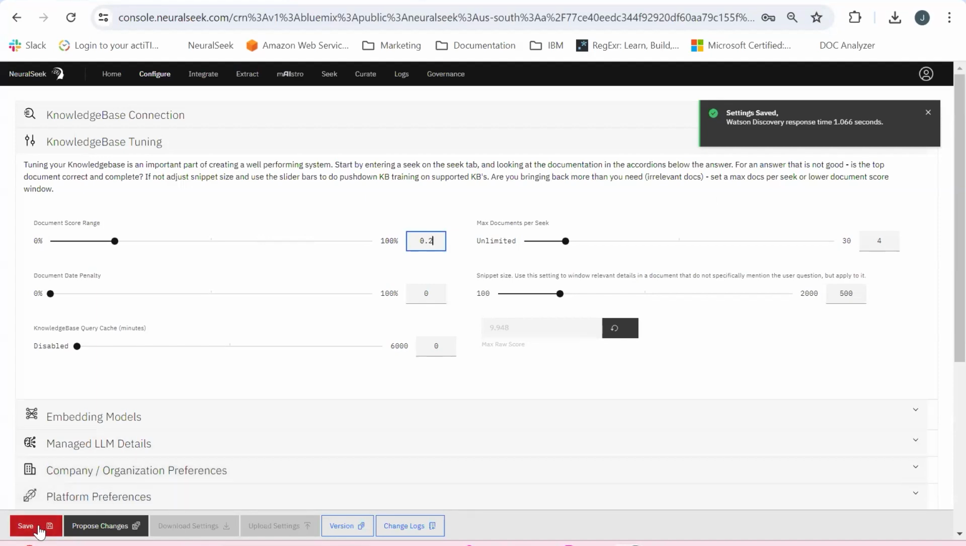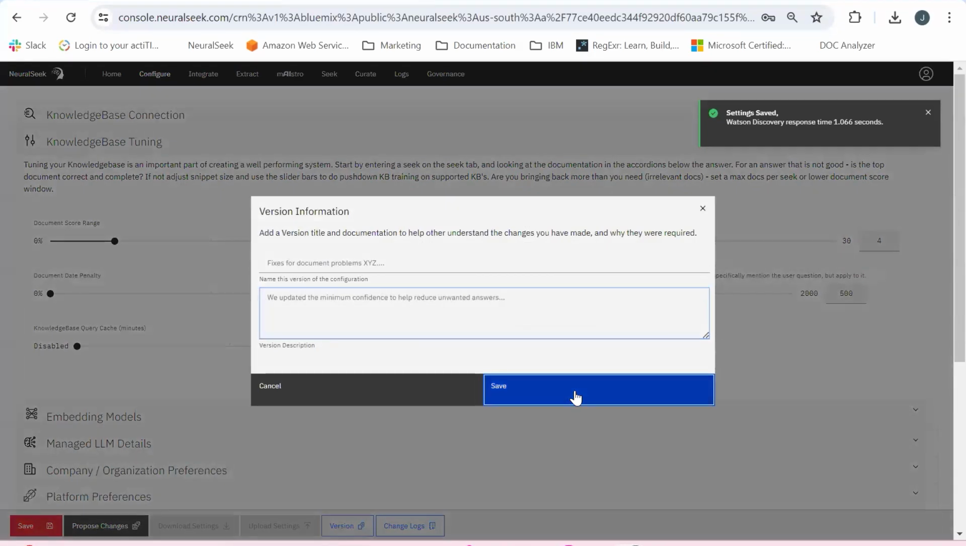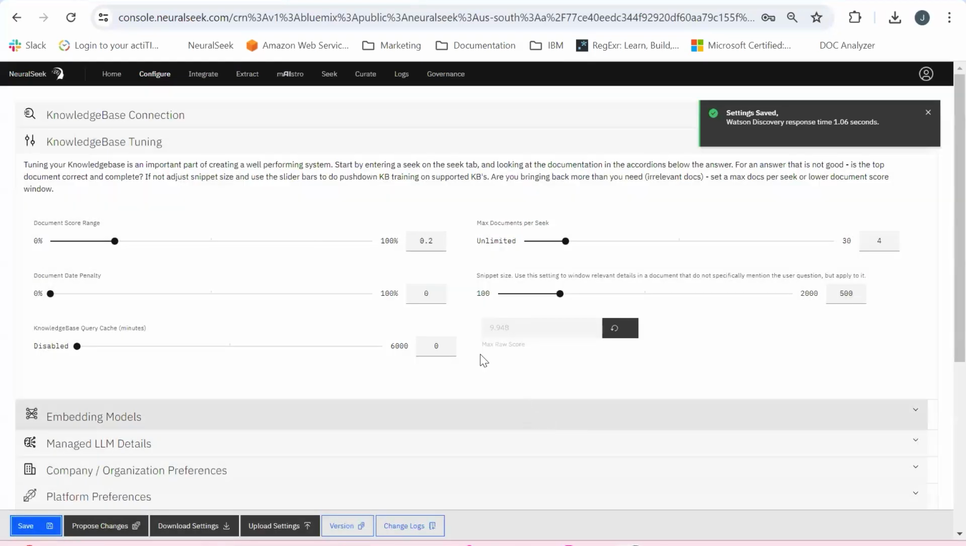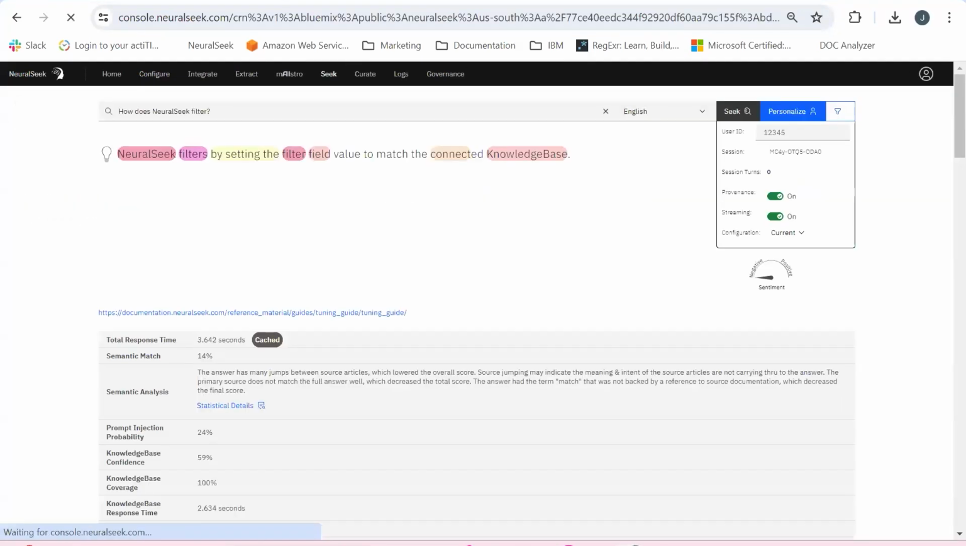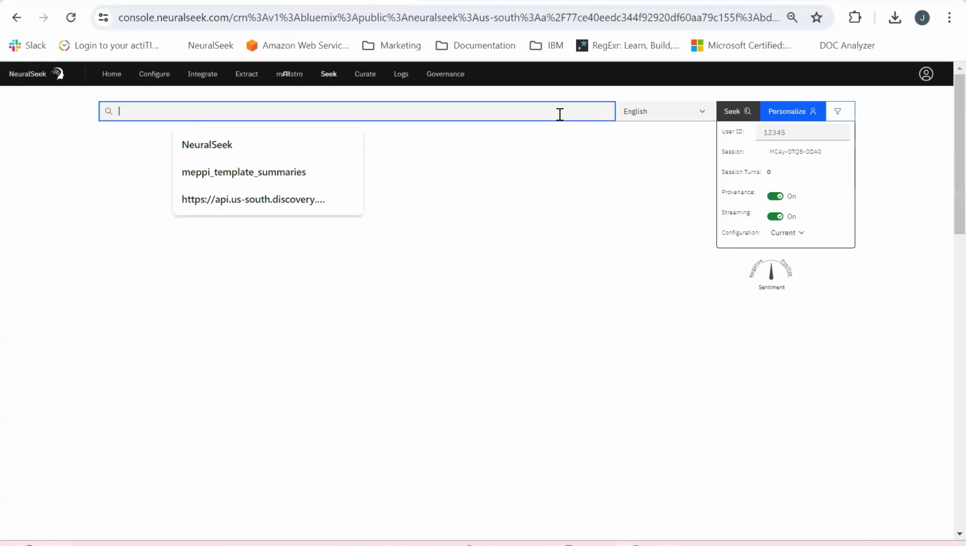All right, and as I click save, I'm going to move back over to our Seek tab and then query for answers. The query that we're going to reference here is within our lab guide, and that is how is PII secured by NeuralSeek.